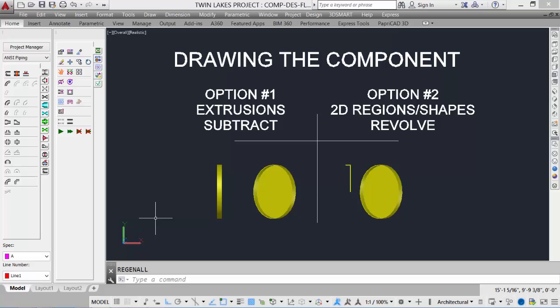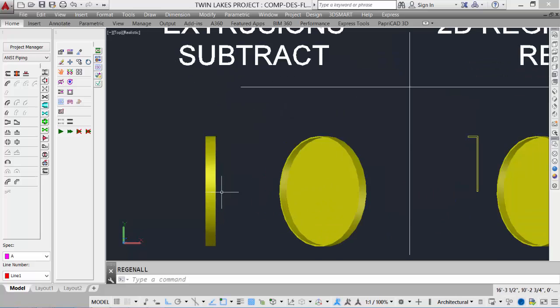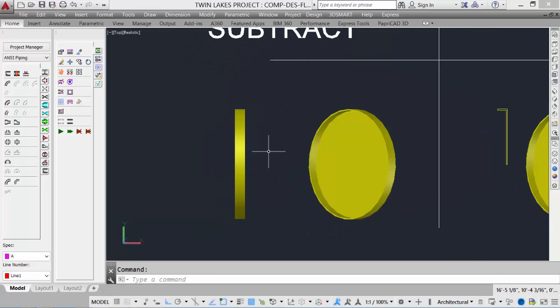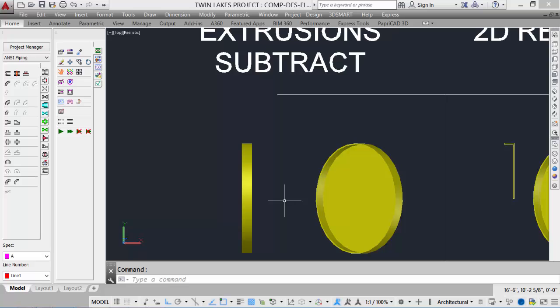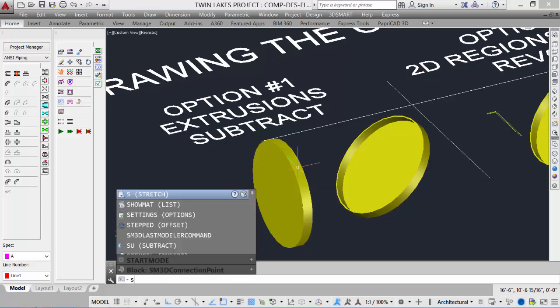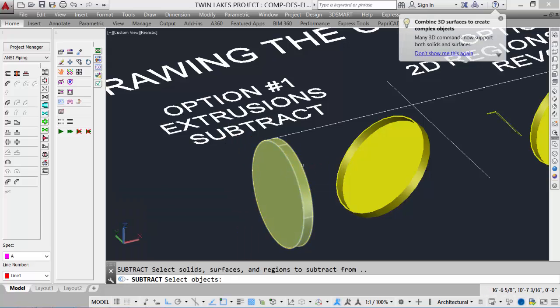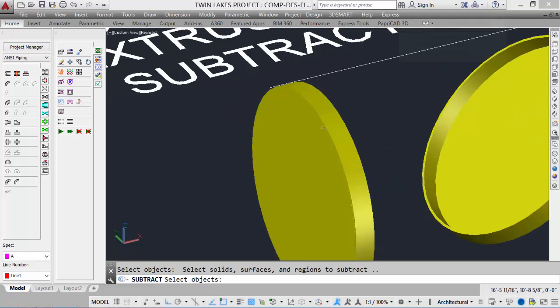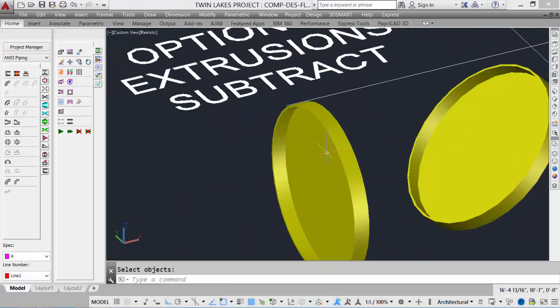Option 1 is using the extrusions, whereby we just take two circles and extrude them and then use the subtract tool. These are basic AutoCAD functions. And let's take a quick look at what we would do with this one. It's nothing more than our two solids created by circles, and then we'd use our subtract command to create our shape as shown here.